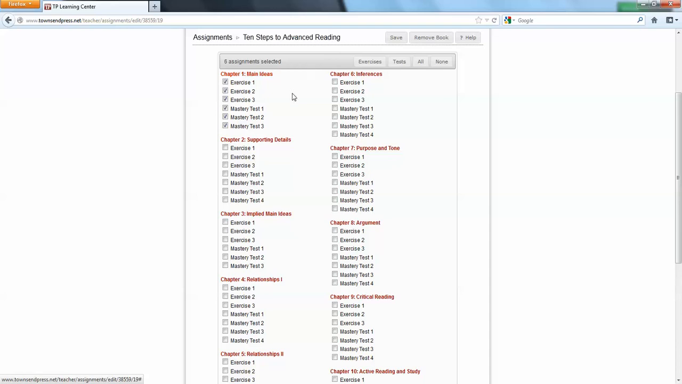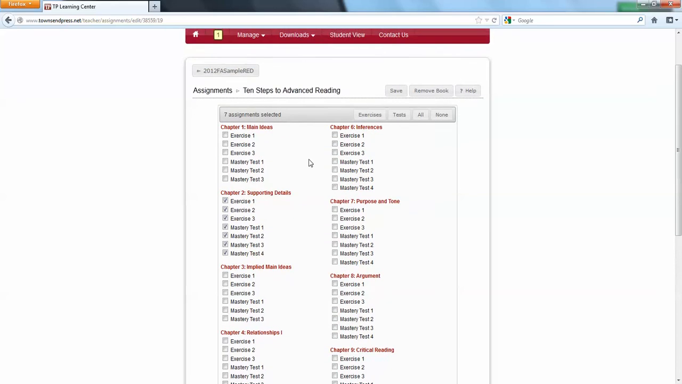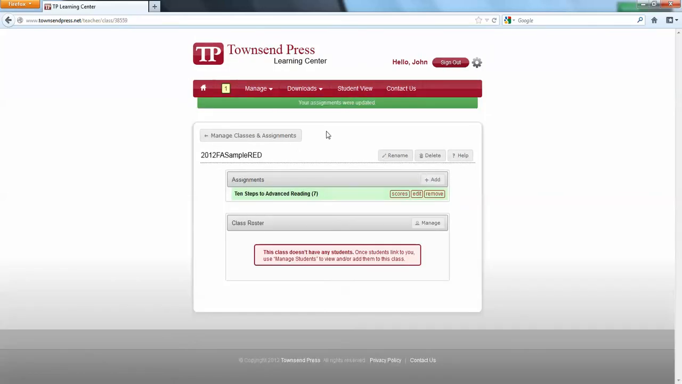So, assign all of them is the way I do it, and then when the due date has passed, I'll come in here. I will click in to deselect them and just select the next chapter. And I'll often have, say, 2 chapters worth of assignments going at any given time. Sometimes 3, but generally it'll be 2. And once you have your assignment selected, click Save, and you'll be brought back here.